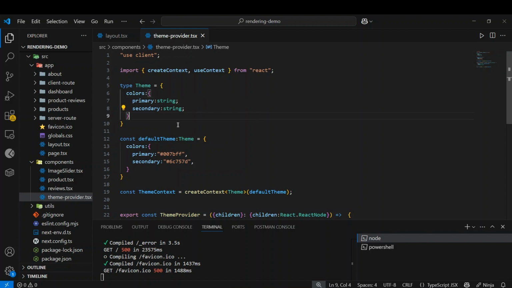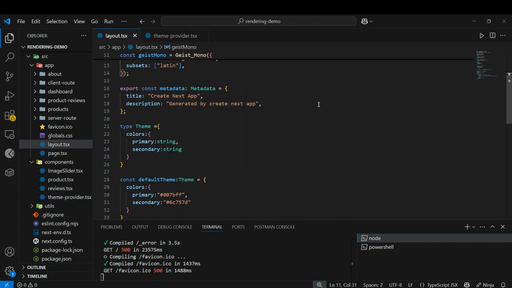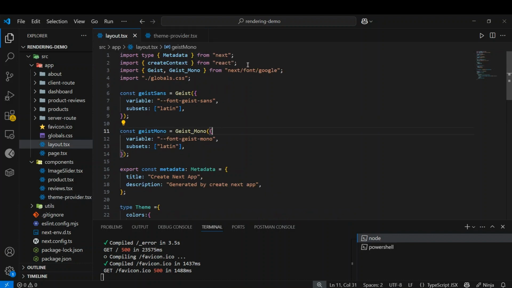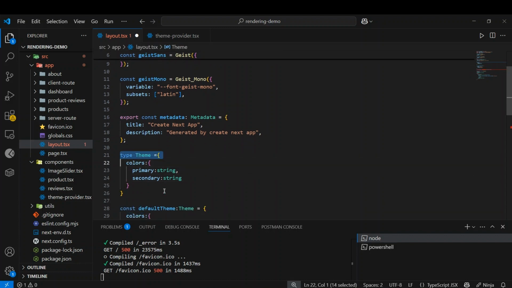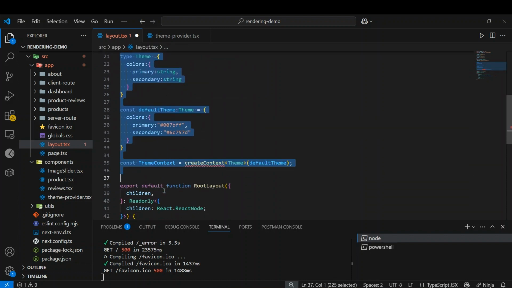So let's simplify our layout.tsx now. First of all, we need to remove all the code which we wrote for createContext in the beginning, when we were not creating a separate dedicated client component for createContext. So let's remove this, and instead we can just import ThemeProvider. Further down the file, we can remove the theme, default theme and createContext from it.